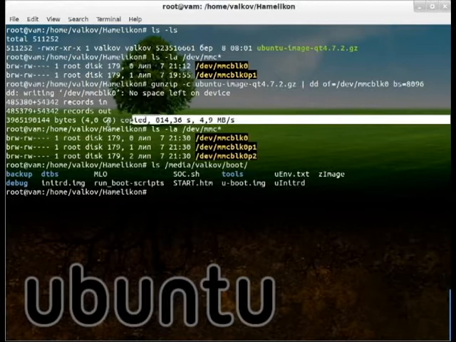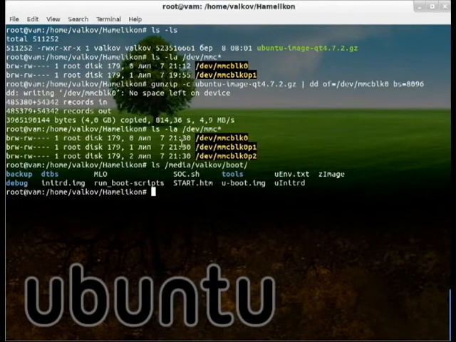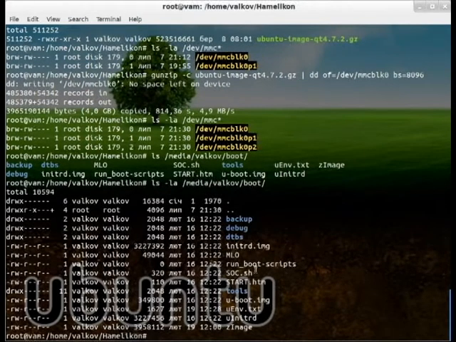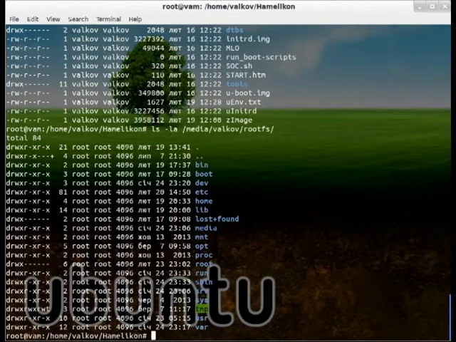Okay, the deploy process is finished. And after remounting the MMC card, we have two logical disks. The first disk is boot. You can see this file system in the media directory. And the second disk is the root file system for the new operating system. This complete image is Ubuntu.